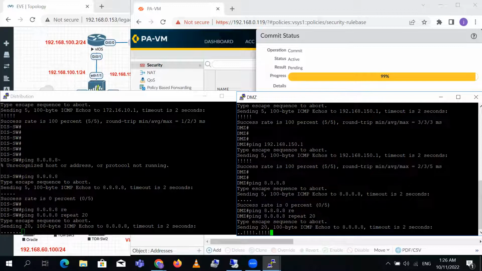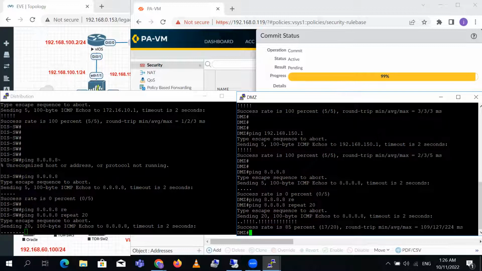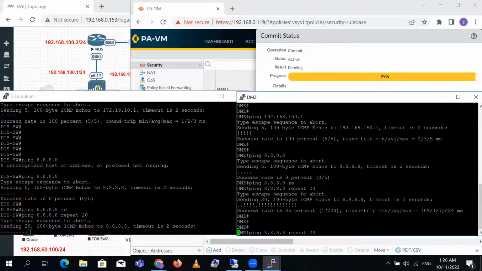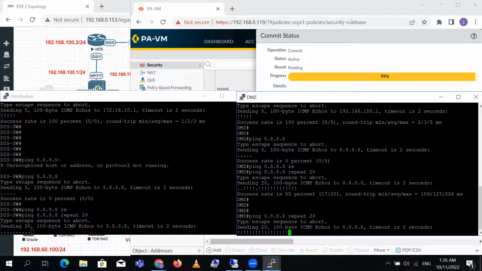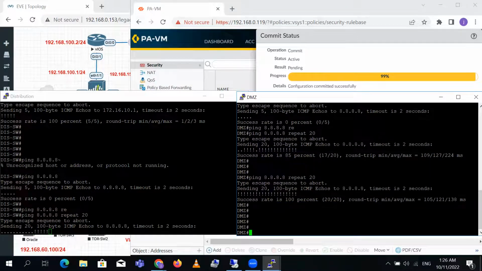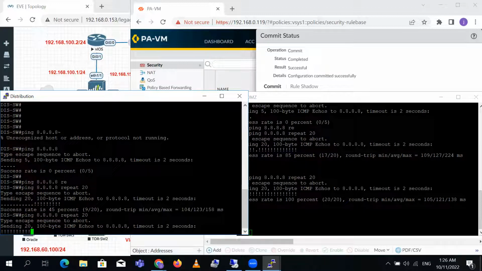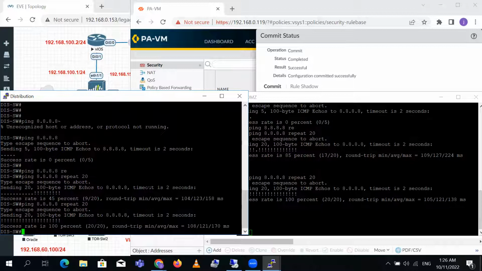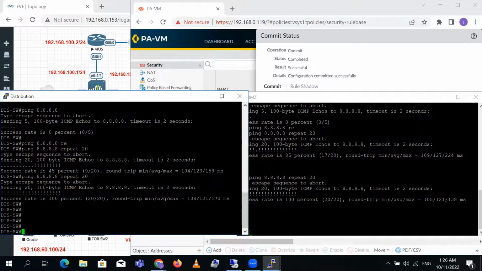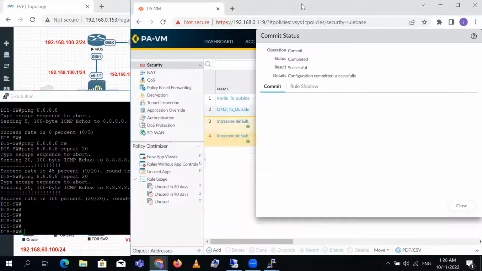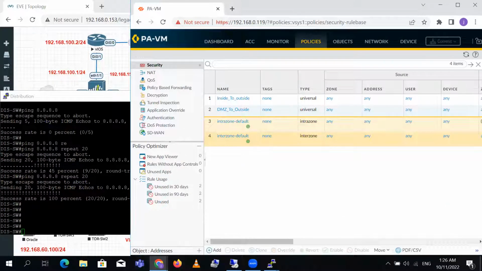You see, guys? My traffic is moving from the DMZ to the internet. And at the same time, in the distribution switch, my traffic starts moving from internal to external. So I have done my configuration successfully for the NAT and the security policy. Now let's see further in this example.